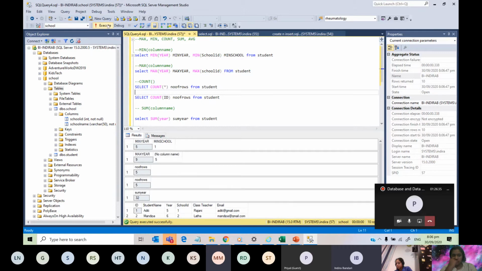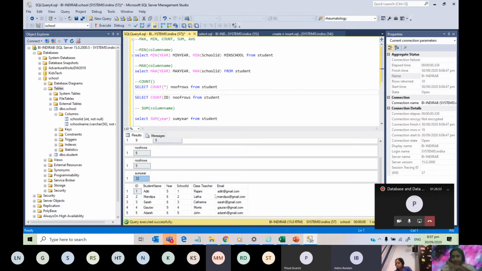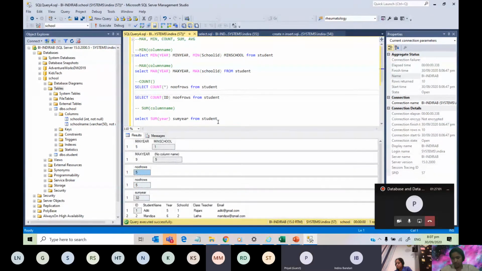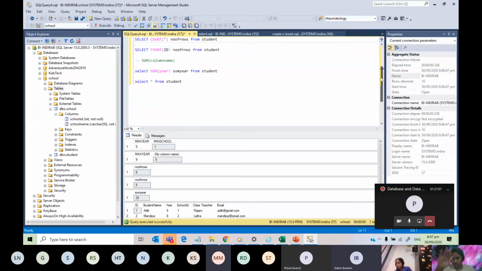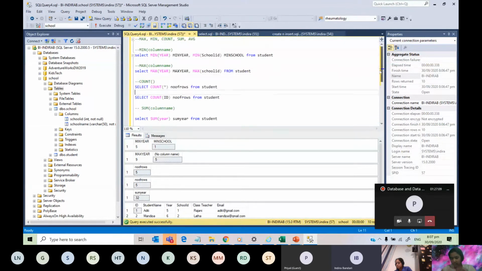I'll just execute this one. See, it gives you so many: min year, min school, max year. We didn't give a column name here, so it just gave that. Actually, it is max school. Then the number of rows, the sum of the years, and in the end select star from student. It executes one by one and gives the answer within that box. So you can execute at once, not a problem at all. Very good question, Priyal. Now we finished min, max, count and sum. Any questions so far?